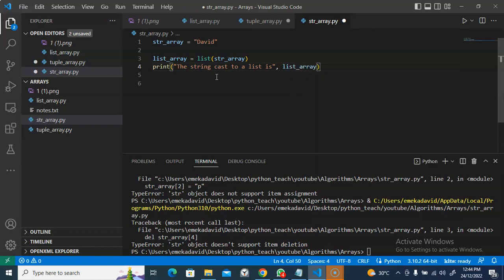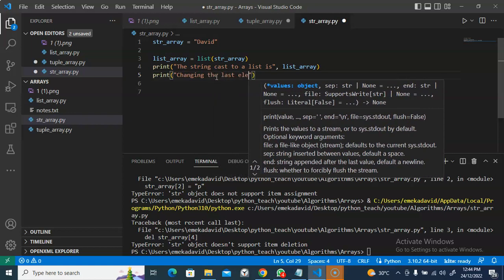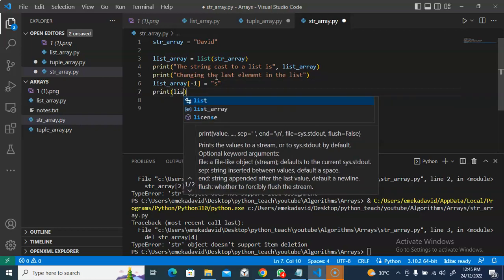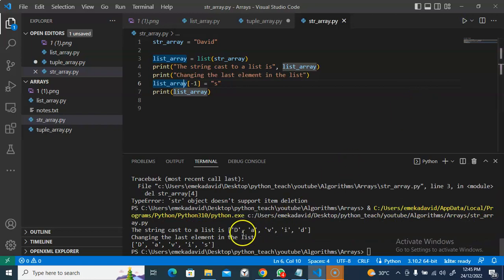So we can play with the list. We can say, okay, now changing the last element in the list. We can say list array -1. That's the last element. So anytime you want to refer to the last element, just use index -1. So array -1, I want it to be Davis, then I print this array. So see the output we'll get now. I cast this David string array to a list, and you can see the string cast to a list is this. Now the last element of the list is changed, it is now Davis.